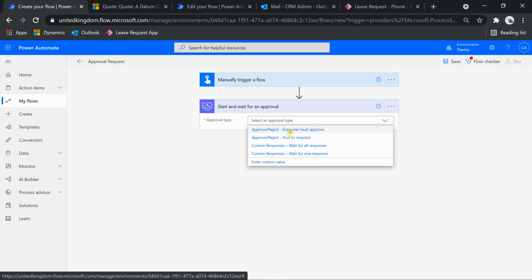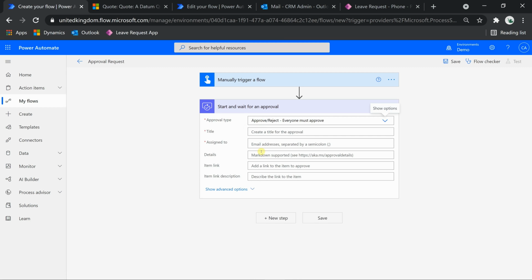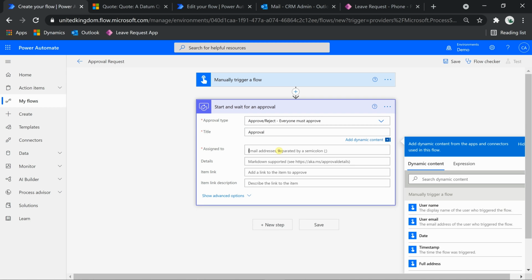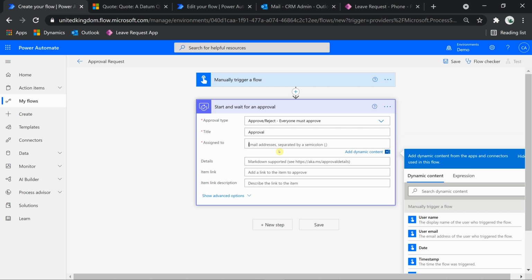But there's also some scope to include custom responses for these approvals, but we'll see a few of those later. So if I just go to this approve and reject, you can see you can give a title for your approval, and then specify some emails that you'd like your approval to be sent to, along with some extra details and a link to the item they must approve.